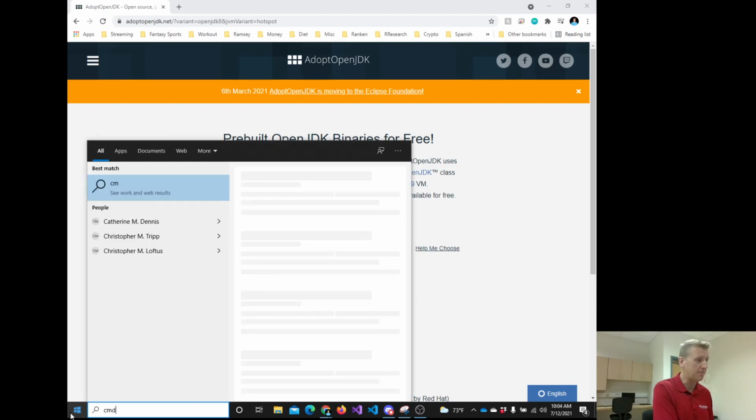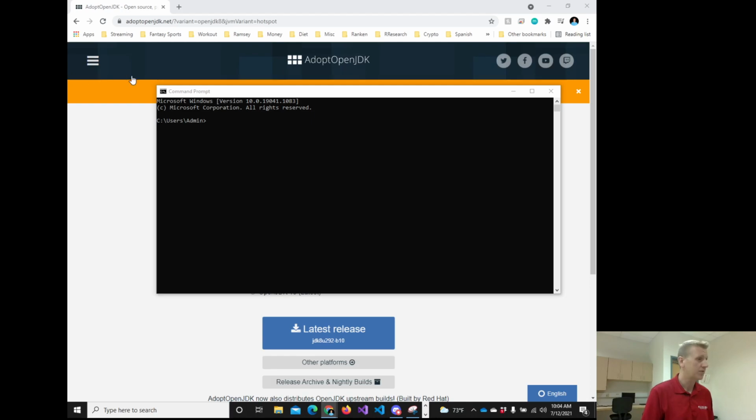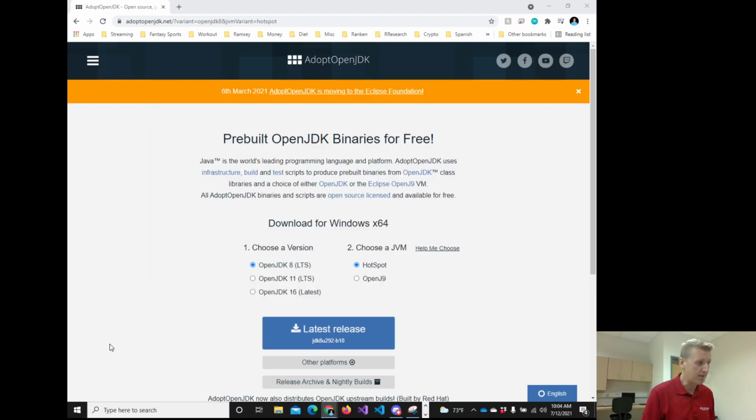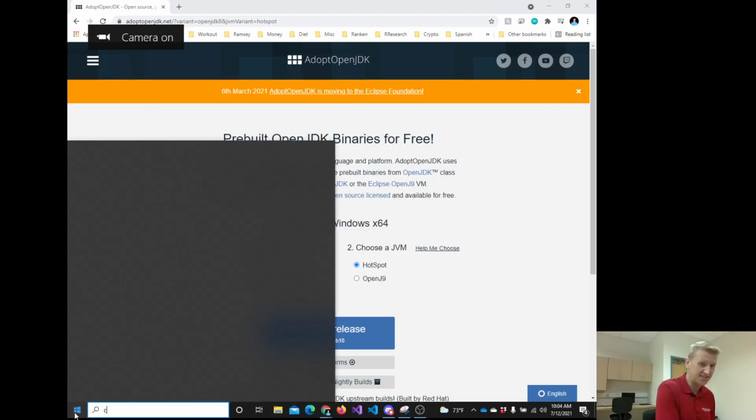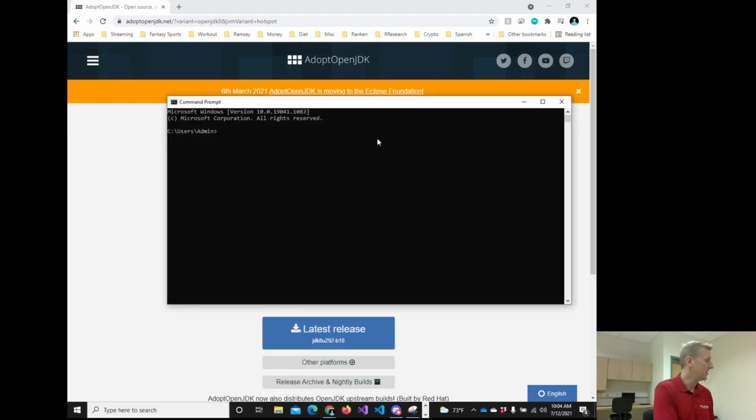Actually, if I go to the command prompt, here's another way of checking it. To go to the command prompt, in the Windows search you type in CMD. You see the command prompt? You could type in javac -version, and you could see the version is 1.8. And that's how you know it worked.